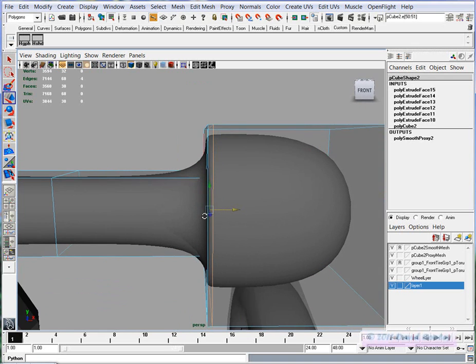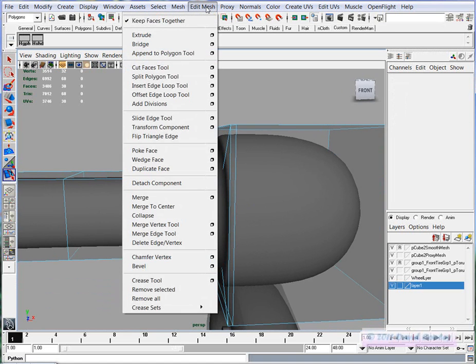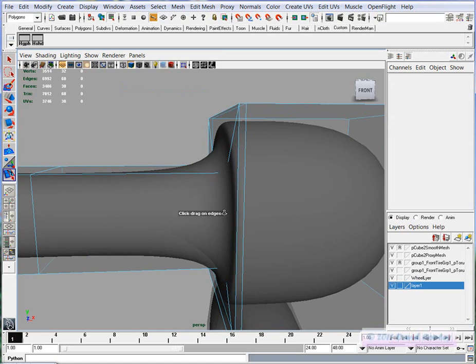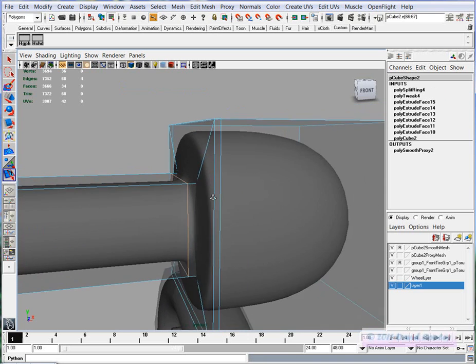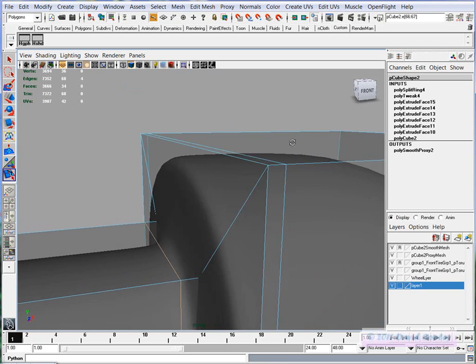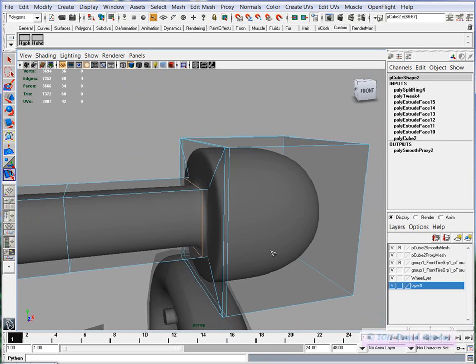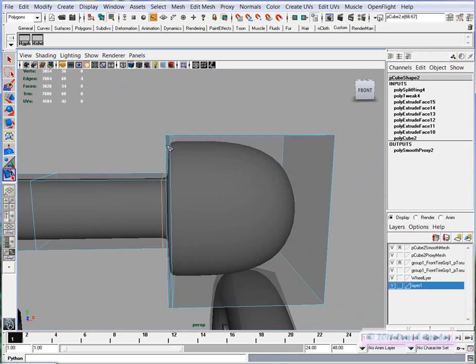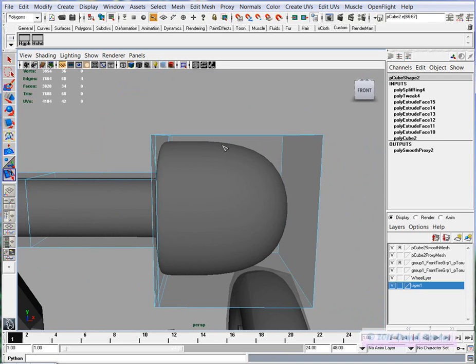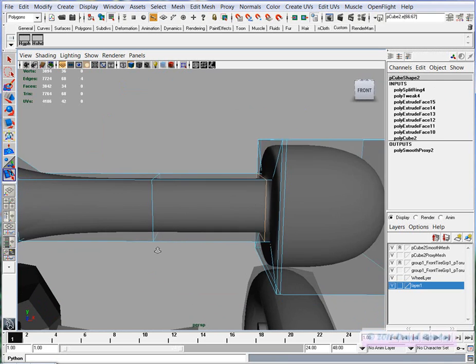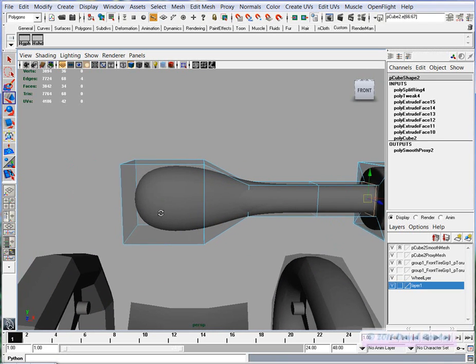If I needed this to be even tighter, though, what I would want to do is instead choose my Insert Edge Loop tool and click inside here. Now we have tight edges here and tight edges here. Okay? Now, notice that because this one and this one are so far away from each other, we're getting a very round shape. Okay? Same thing here.